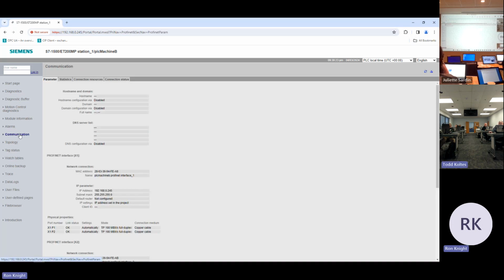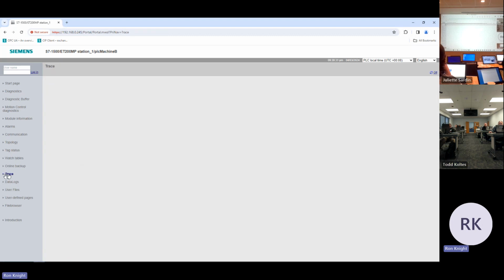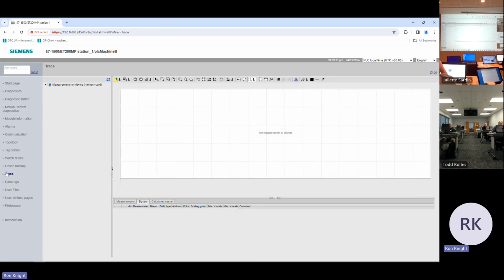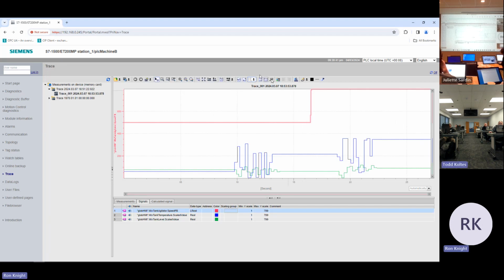But just a ton of information here from the web server, you know, communication statistics. Again, the trace view, I don't think I have any traces stored here. I don't, but you could, oh, wait, maybe I do. Oh, I do. So here is some trace data that I actually have stored on the SD card in the PLC. I can view it right here from the web server.